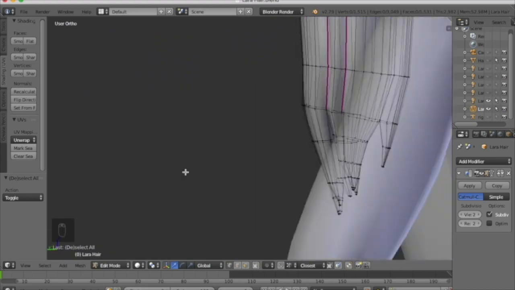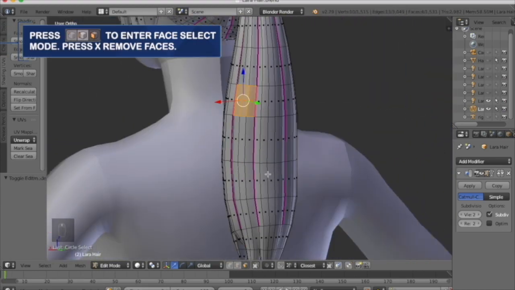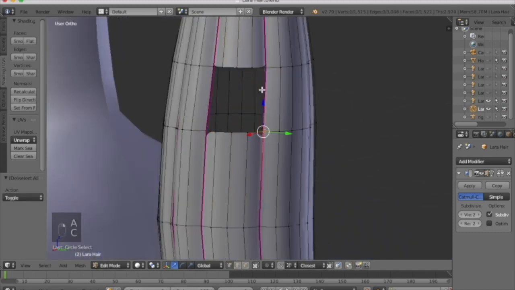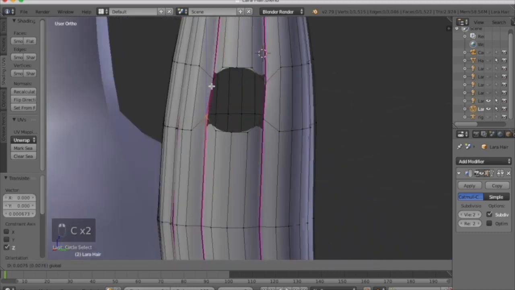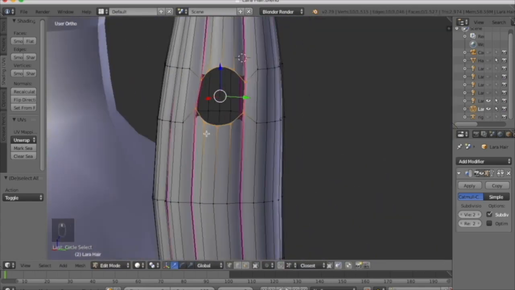So that's the bottom of the hair done, and I do want to give it a little bit more movement and playfulness in the rest of the ponytail, some more locks of hair that are coming free, springing free.